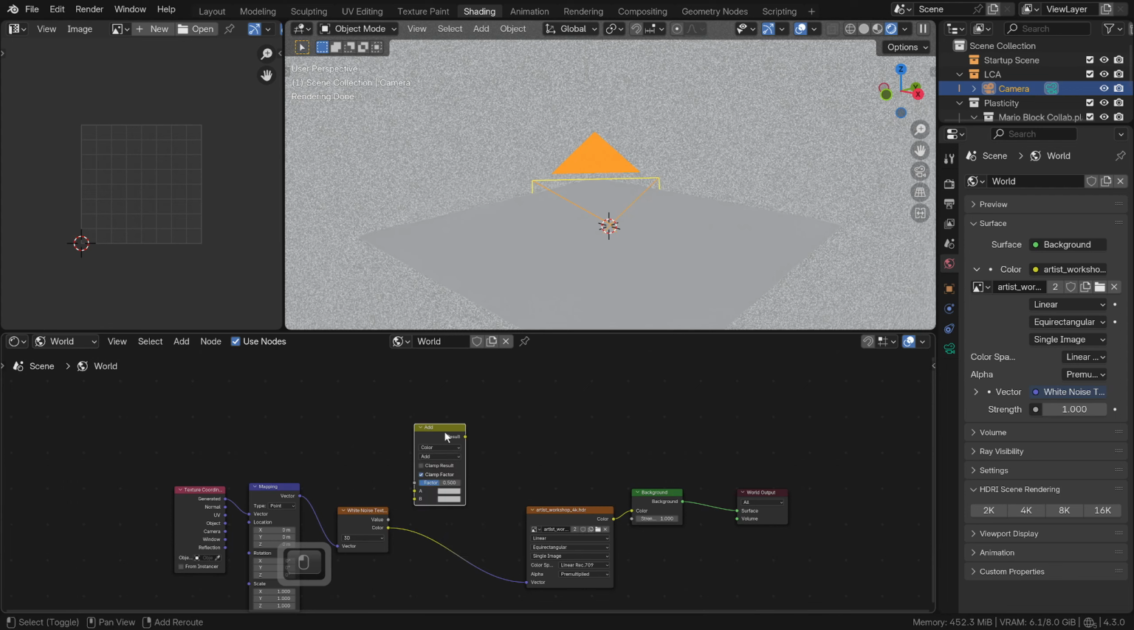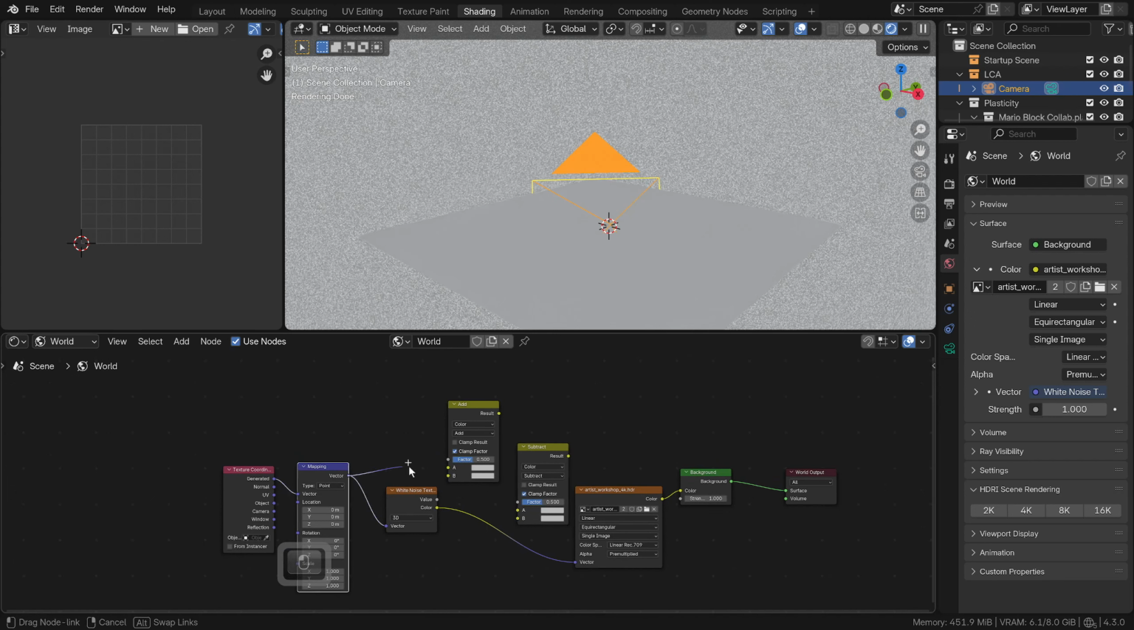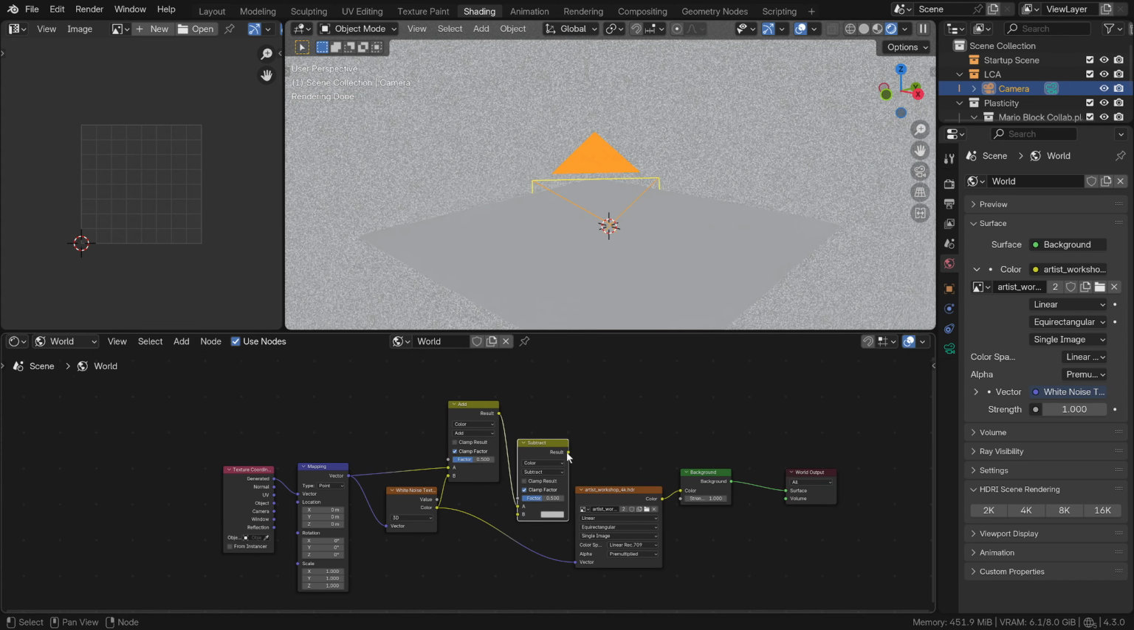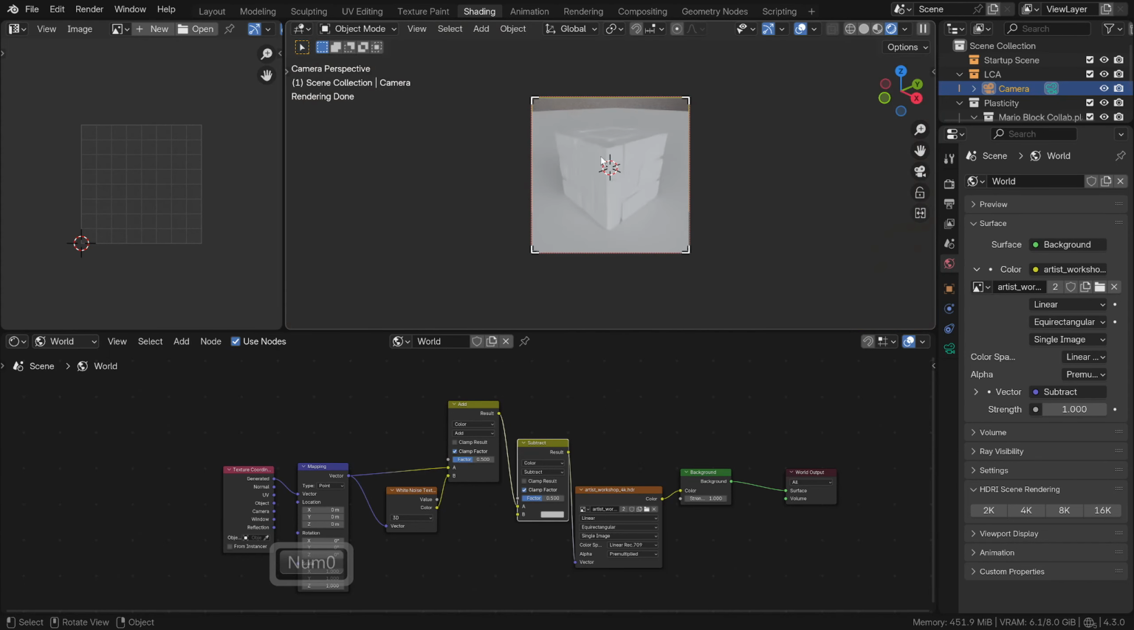We want to Shift D to duplicate this node, and we want to change this one to subtract, which is over here. We then want to add the vector of this into the A color of the mix color node, and we want to add the color of this into the B color node. We then want to add the result of the add node into the subtract node, and then we want to add this into our vector. And now we have a blurred version of that Artist Workshop material. So we're still getting all the lighting data that we were before, but we've got a blurred background.